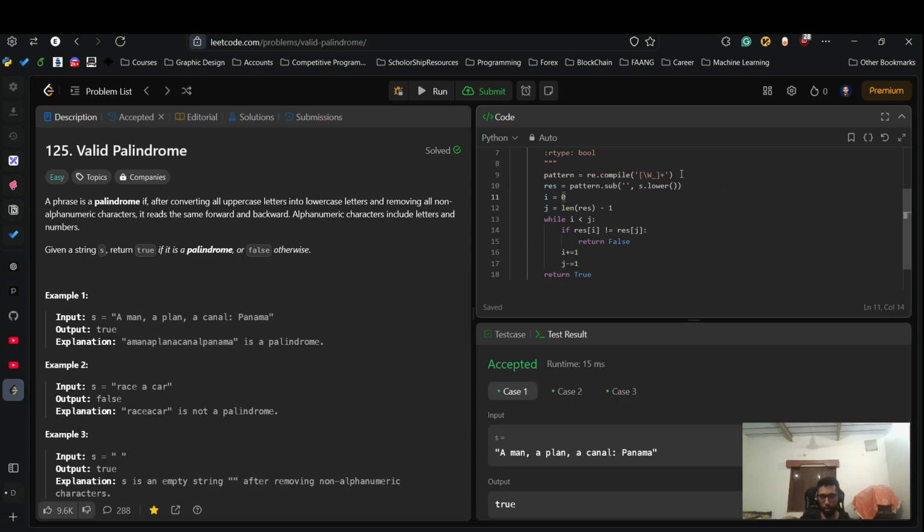Sorry for the interruption, guys. So this was actually the regular expression. This bracket should be outside because we are excluding the non-alphanumeric characters here. That is why this bracket should be here for the pattern recognition. And so this would be the case. Let's just submit it and let's see how it goes.